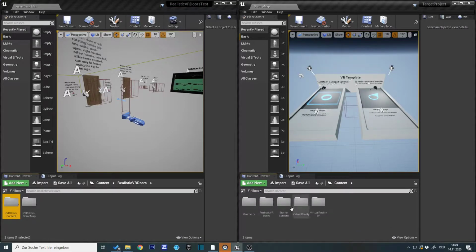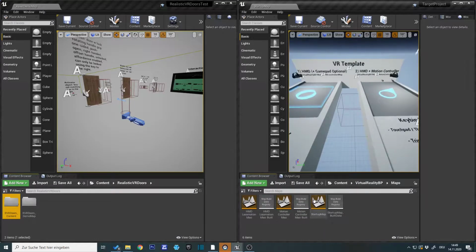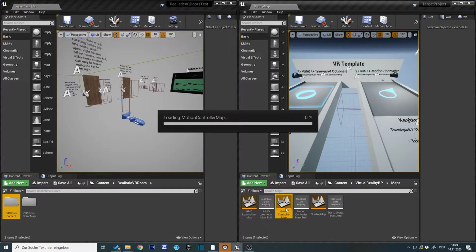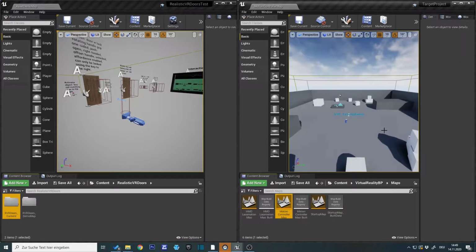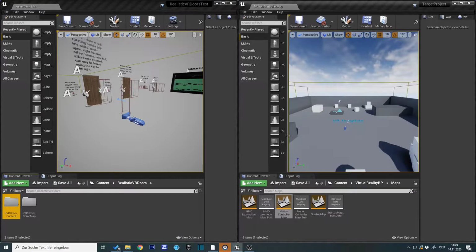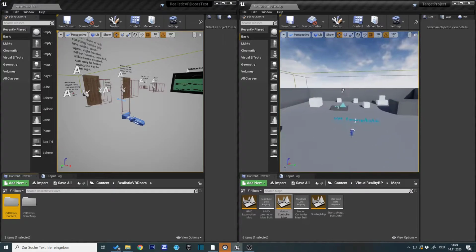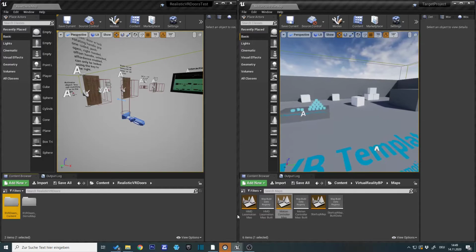Let's just open up another map so we can play with this a little. This is, by the way, the Unreal Engine VR template. You're probably already familiar with it. I selected this for 2 illustrative points. You'll see in a second.